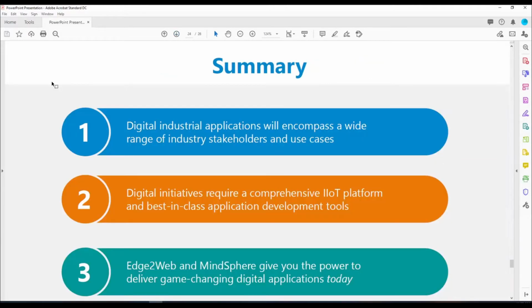So in summary, digital industrial apps are going to be wide-ranging across different industries and different ecosystems and stakeholders. These projects require a comprehensive platform, which MindSphere gives you, and best-in-class application development tools, which is what you get from Edge2Web. And that combination gives you the power to deliver applications today that you perhaps have never been able to deliver before.